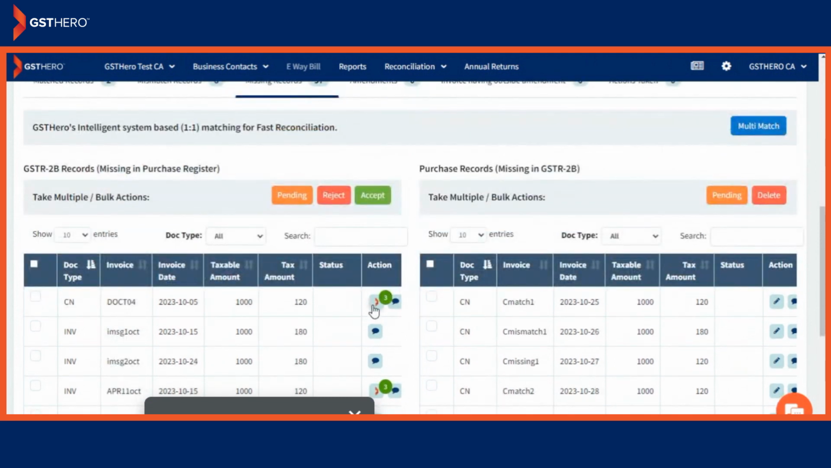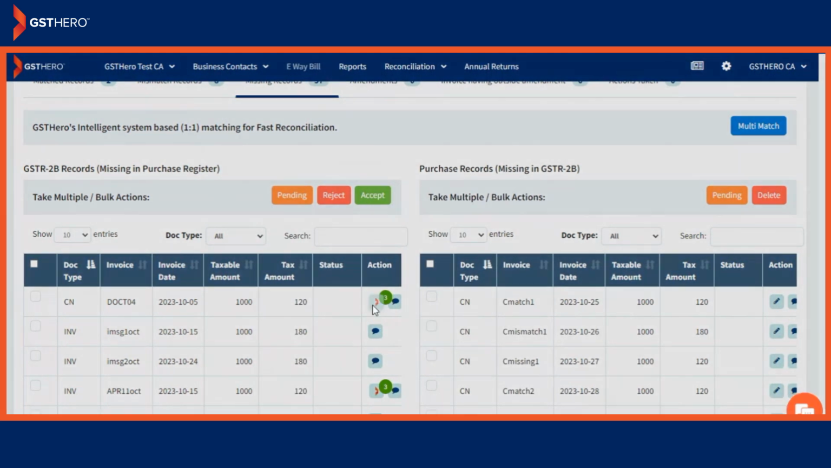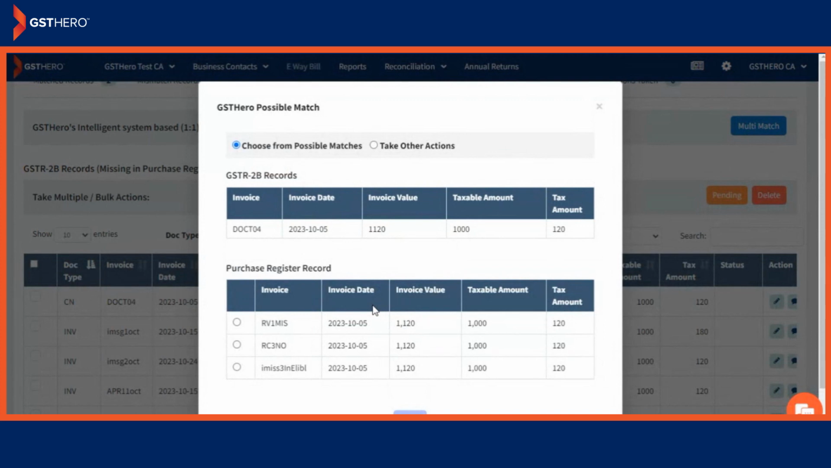So here we have developed a solution in which our system will give you different kinds of possible match options. So what does possible match stand for? Basically, according to the records mentioned in your 2B and all the records mentioned in your PR, it will give you an option by running fuzzy logic, understanding which particular records can be matched. It will take into consideration invoice date, GST numbers, taxable amount, tax amount, and invoice value.